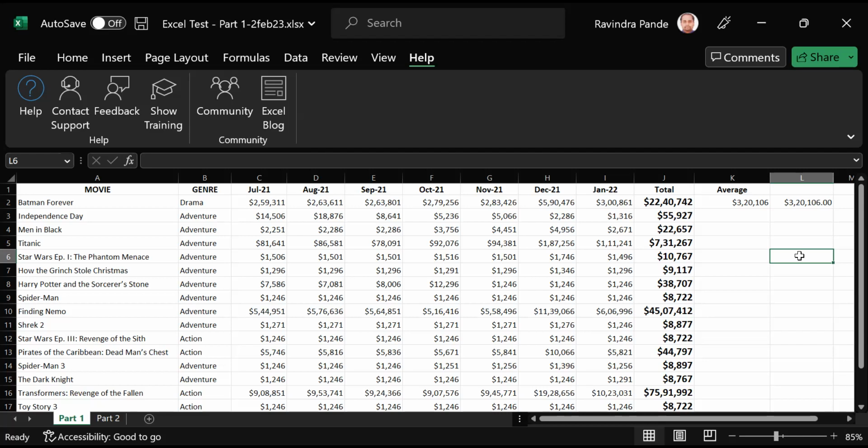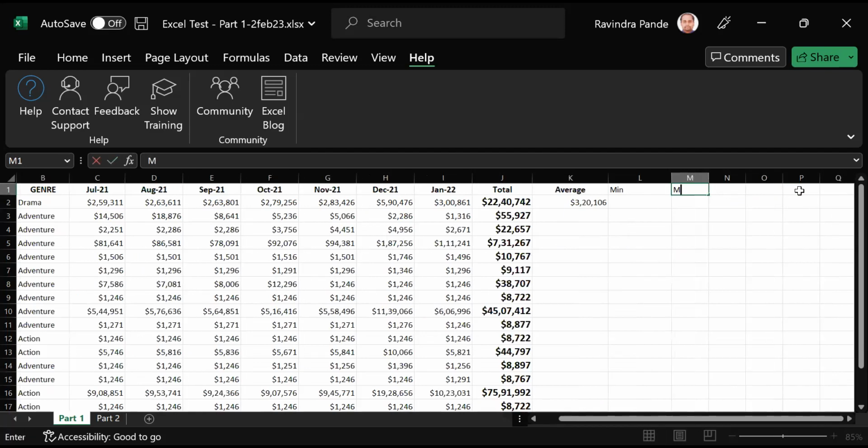Yes. Okay, sure, no problem. So here we have average, and then what else? We are going to do average, mean. Similarly, there's a minimum and then there's a maximum.